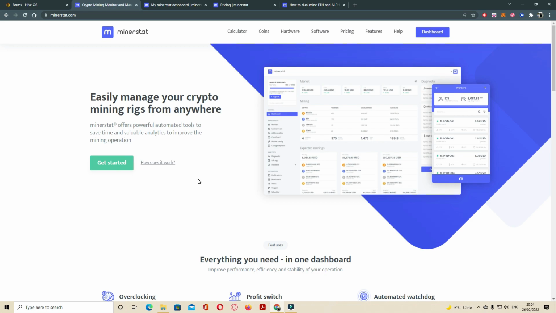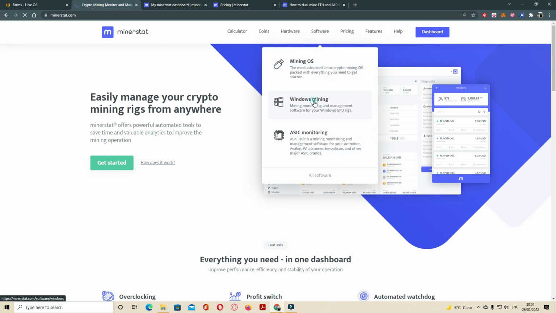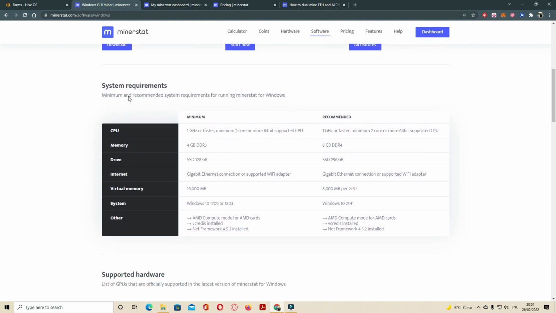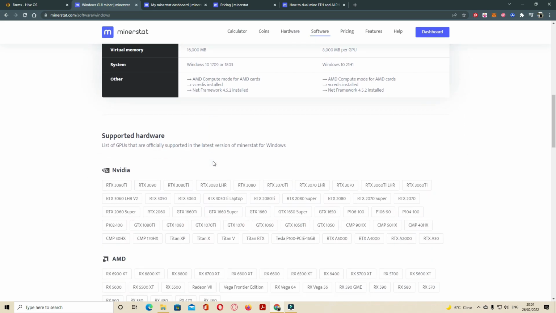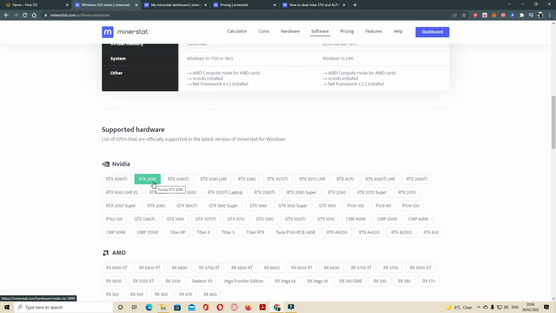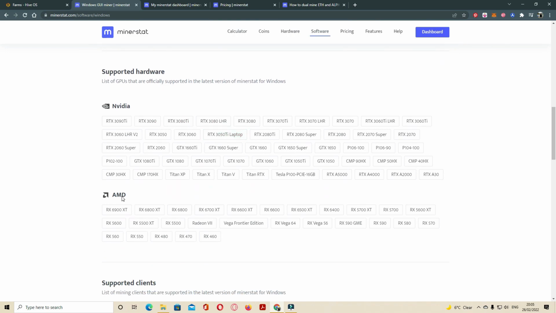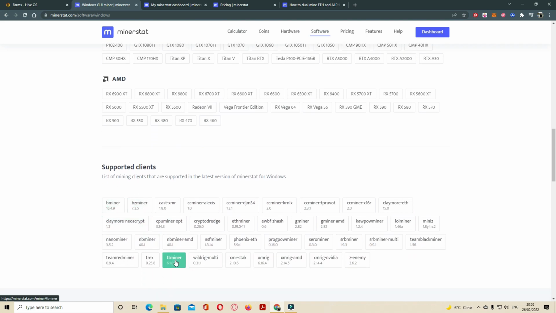Before the installation on Windows, what are the requirements? Let's check the software. Click on Software, Windows mining. These are the minimum system requirements: 1 GHz CPU, 4GB RAM, DDR3, SSD 128GB, Ethernet, virtual memory 16,000, Windows 10, AMD compute mode, and .NET Framework. Those are the recommended settings. If we don't have the recommended, then the minimum is required. Supported hardware includes the RTX 3090 Ti and all top cards, 3090, 3080 Ti, and AMD. Supported clients are BMiner, TT miner, T-Rex miner, and Team Red miner, which are built in.